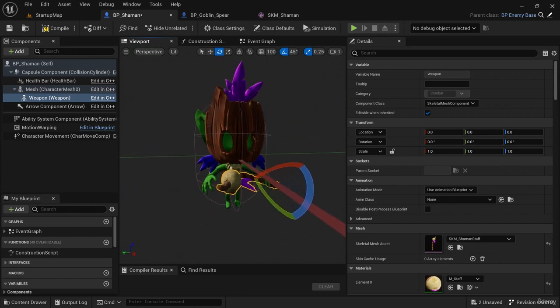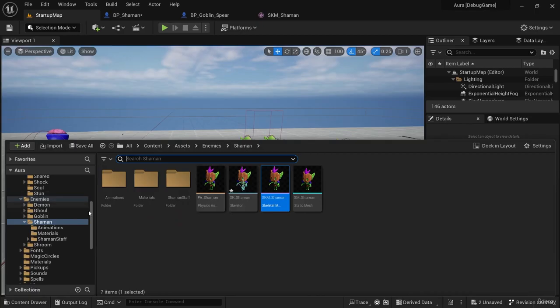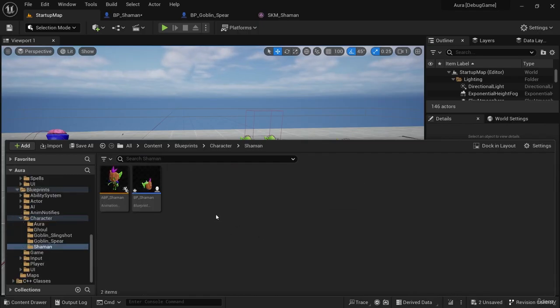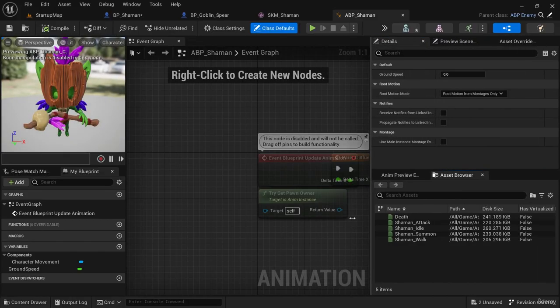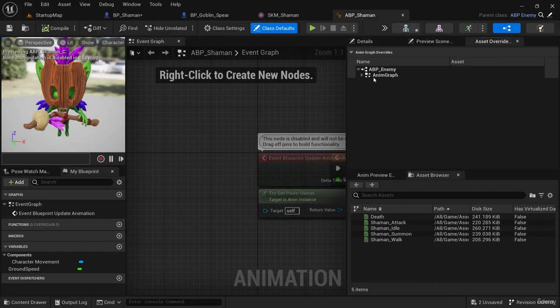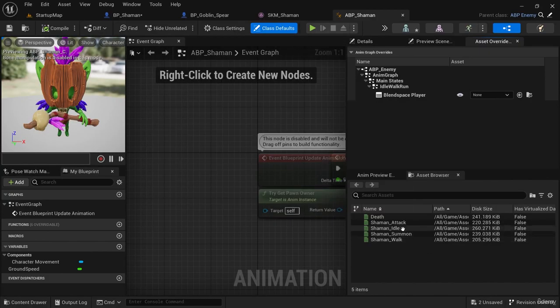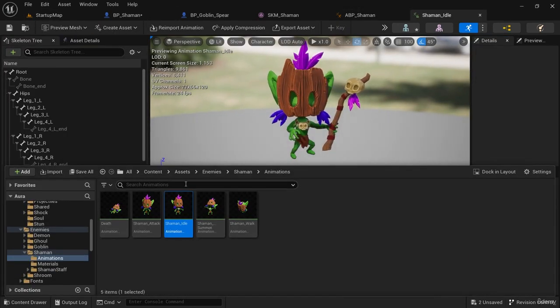Okay, so that's looking great. We now need to set up our animation blueprint. So back to content, blueprints, character, and shaman. Let's go to ABP Shaman and make sure we have this all set up. Now, if we go to Asset Override and extend everything, we need a blend space player. We don't have one. So we're going to create one. We see that we have Shaman Idle and Walk. I'm going to double click on Shaman Idle and browse to that asset so we can make our blend space.